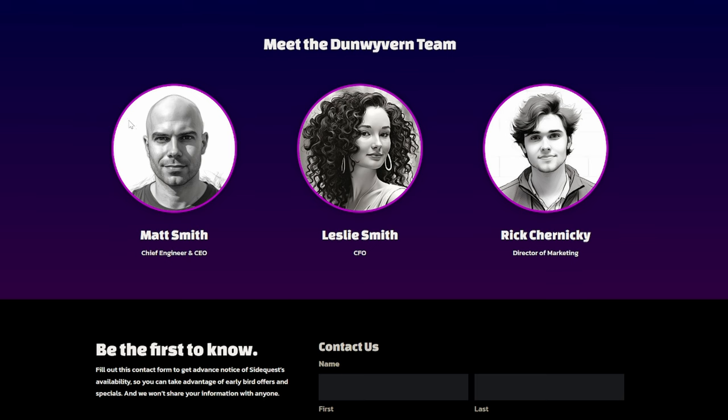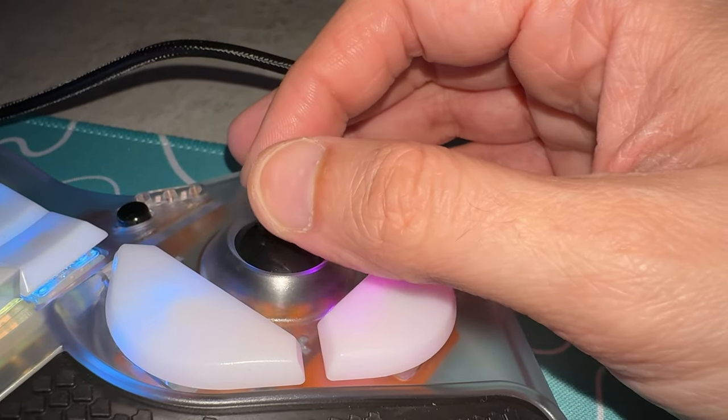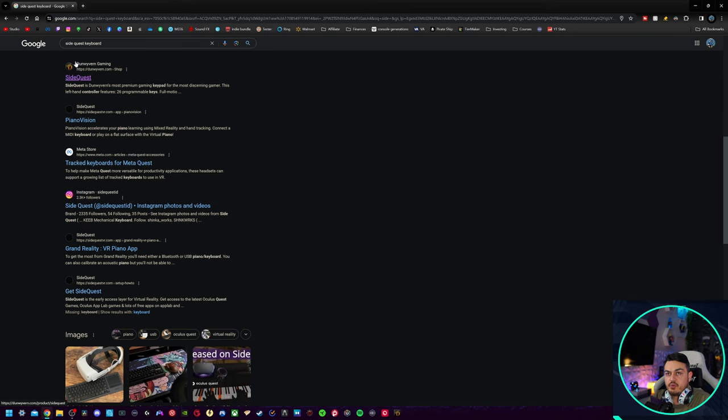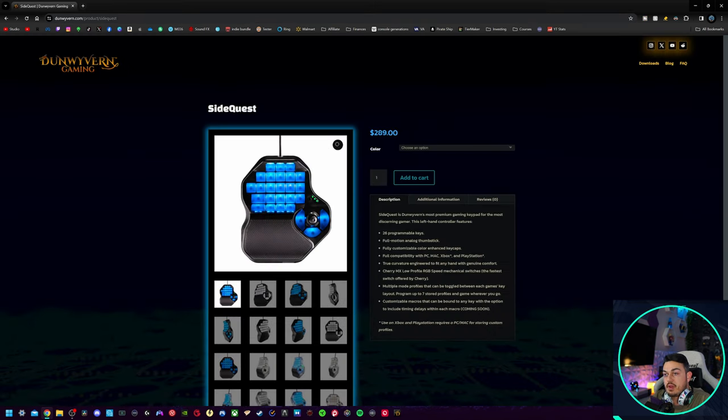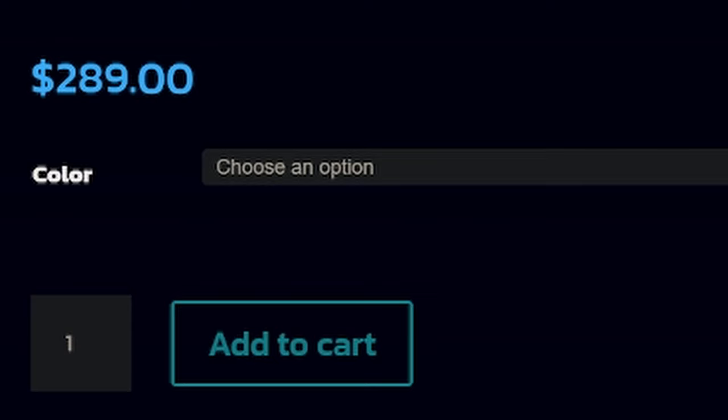Matt Smith, not just a strong jawline, but also a really talented engineer when it comes to designing these one-handed keyboards. Now, if you search Google for SideQuest keyboard, you are going to see Dunwyvern Gaming over here. And this is the shop tab, which is separate from the website we were just looking at. This is where you can actually buy these bad boys.